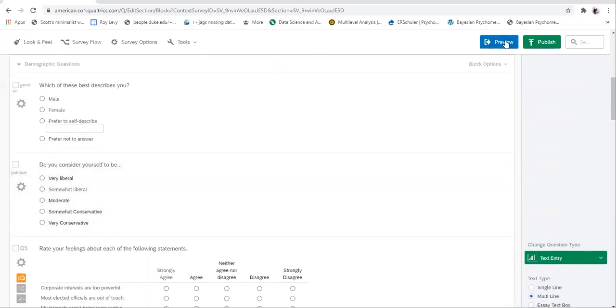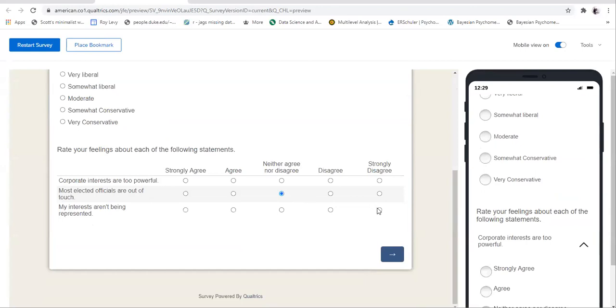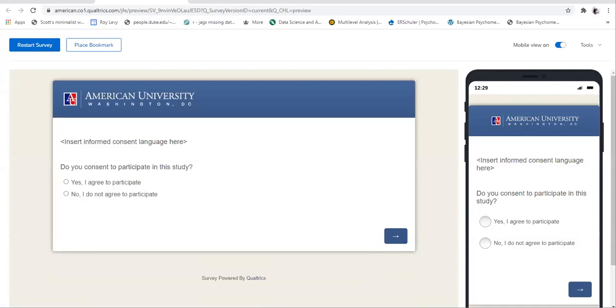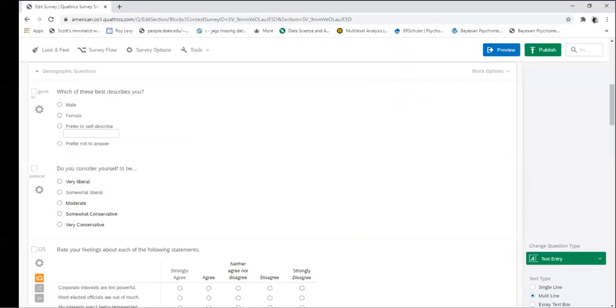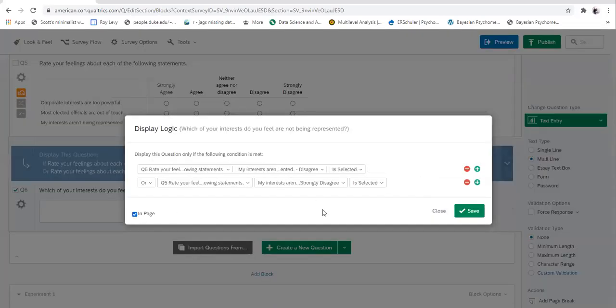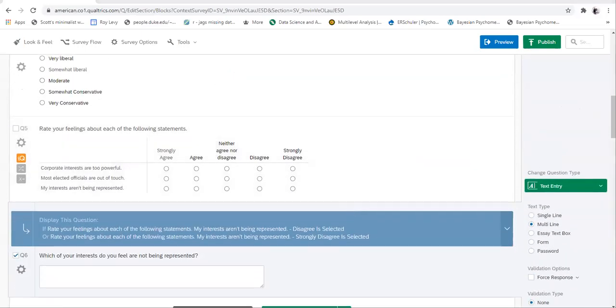Let's go ahead and we can do a quick preview just to make sure that's working right. Okay, that looks good. We can also make that an inline instead by just clicking on edit and make that in page so it pops up exactly when it's seen. Great. So now what we're going to do is we're going to add some randomization and embedded data.